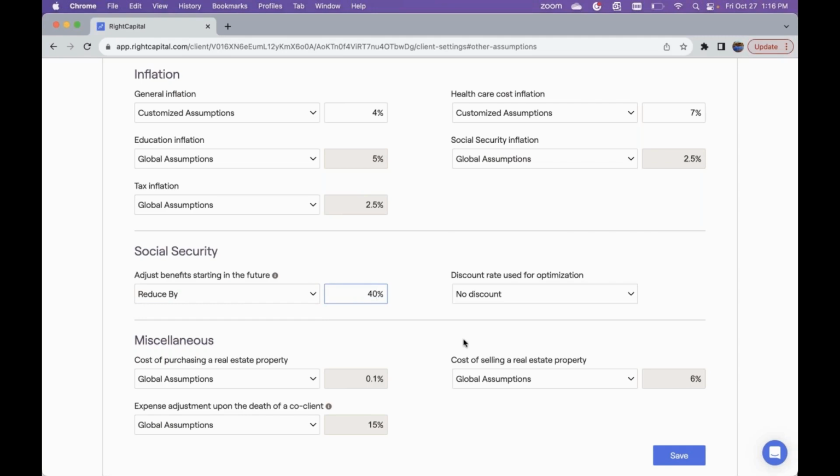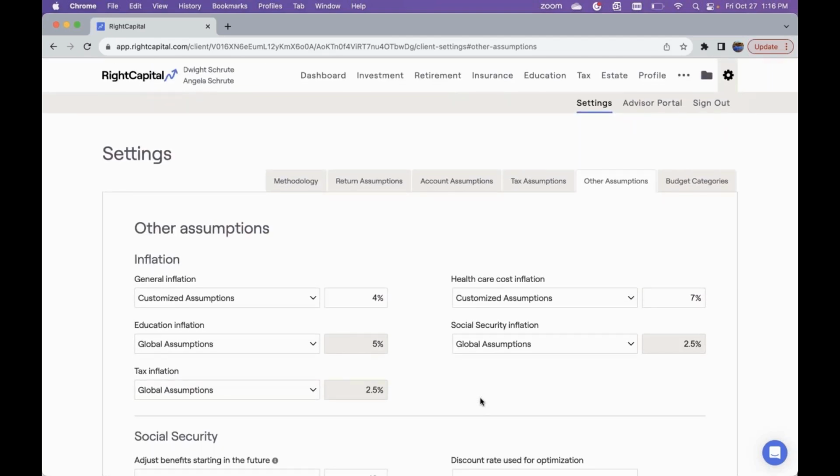And that will reduce whatever we input for their Social Security benefit back in profile income by 40%. So this is just one of those ways that if it is a true concern and we want to run with those assumptions, we want to set that as the standard for their actual plan, we can do so in the gear icon setting section here.